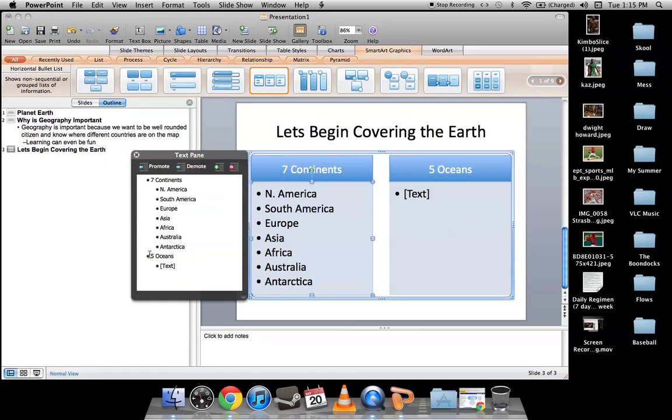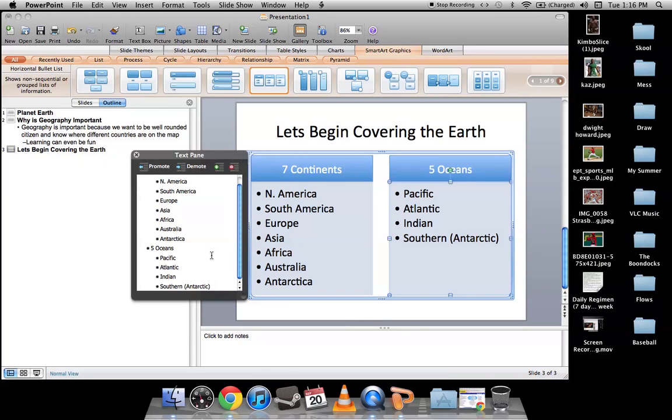And I'll go to my 5 oceans. And I'll click here. And we'll start off with the Pacific. And we'll click enter, and that brings me to a new tab just like we know. And I can push tab to bring it over and shift tab to bring it back. But we want to keep the same hierarchy, so I'll keep it right here. We'll go Pacific, Atlantic, Indian, Southern, which is Antarctic, and then finally the Arctic oceans.